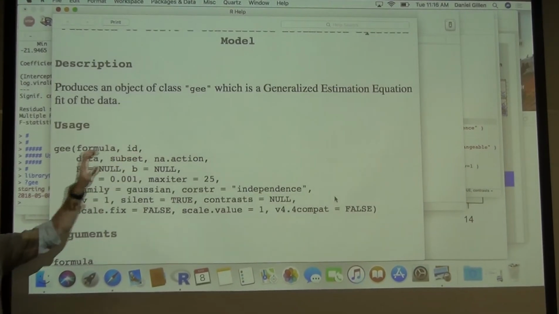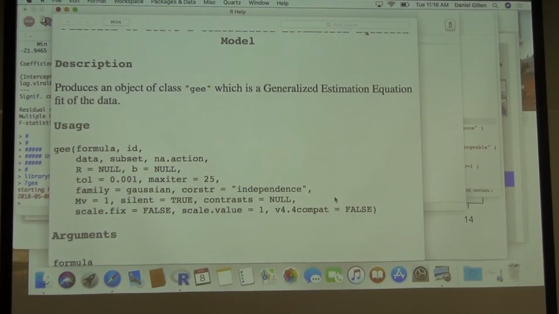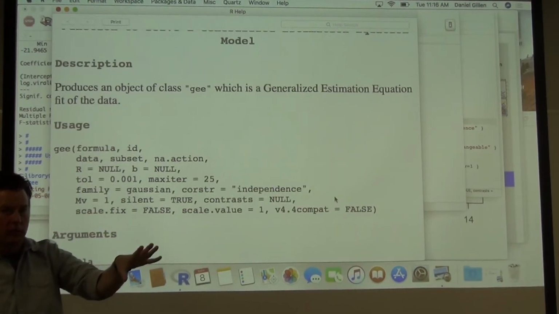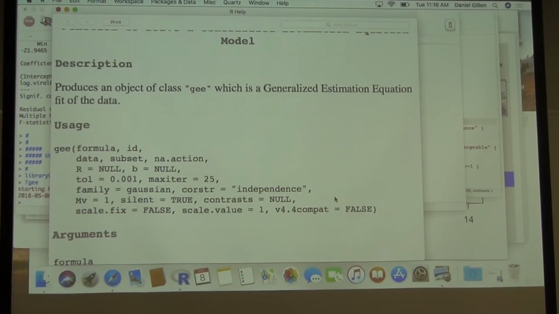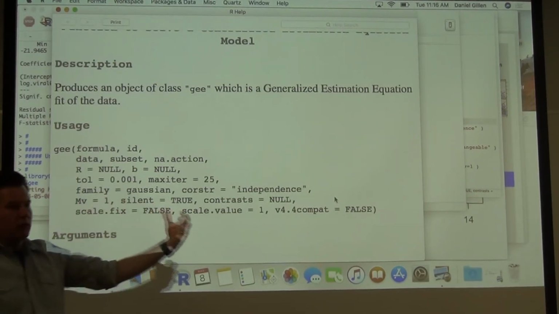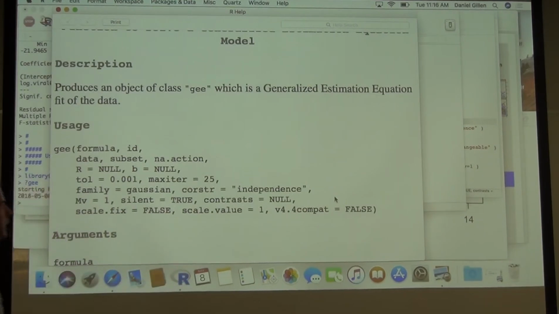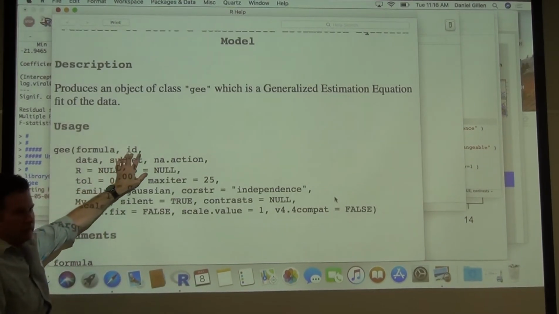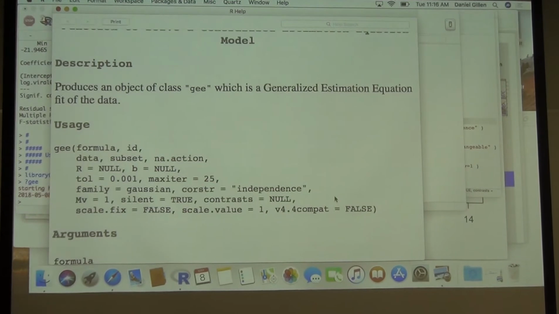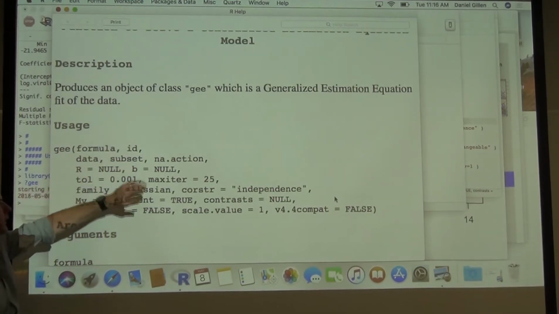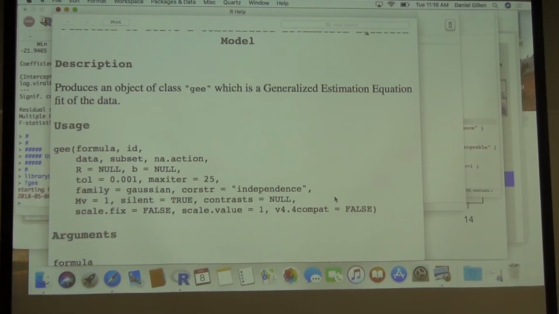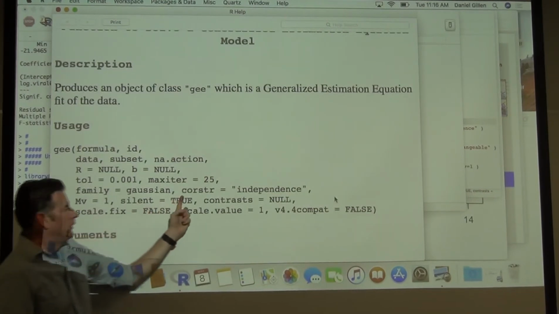The reason why is because GEE is designed and set up for clustered data. So ID is telling you what the cluster levels are. In our case, it truly is a patient ID. It might be a classroom number, it might be an individual's last name if it's families that you're sampling, whatever the case may be, but this is the clustering identifier here. Data we know, subset we know, NA.action. The major things that we're going to start to deal with now, though, are this guy.